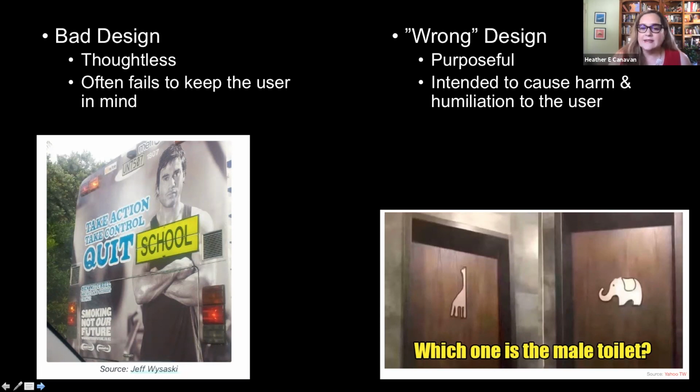But on the right, I don't know how many of you have been to the restaurant Vinaigrette, there's one in Santa Fe and there's one downtown in Albuquerque, but Nancy and I both immediately thought of the cleverness that they had tried to use for the bathroom designs where you couldn't tell which of the two you were supposed to be. And I think that in truth, it was probably just bad or thoughtless design, but really a wrong design is something that is purposeful, and you're trying to create harm and humiliation to the user.